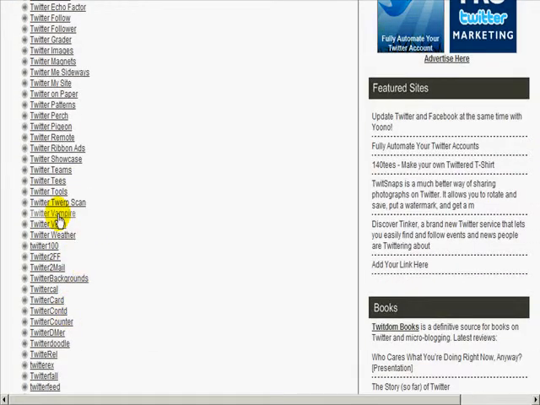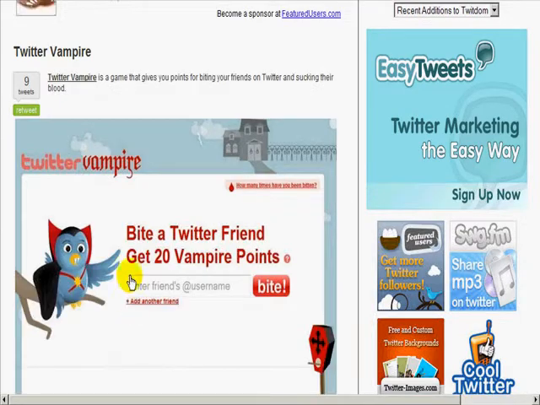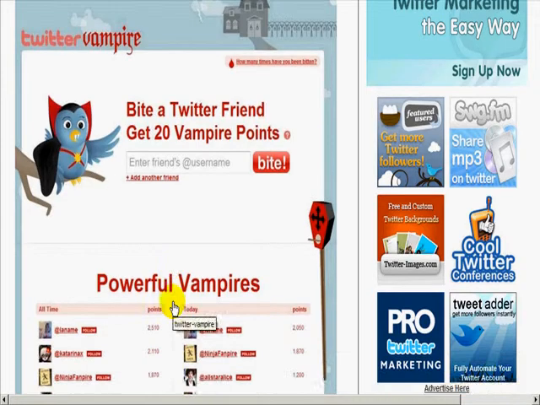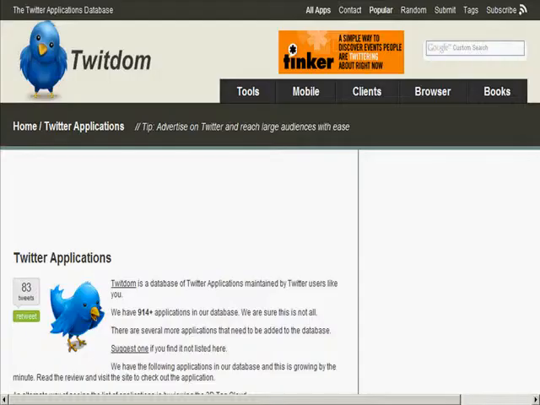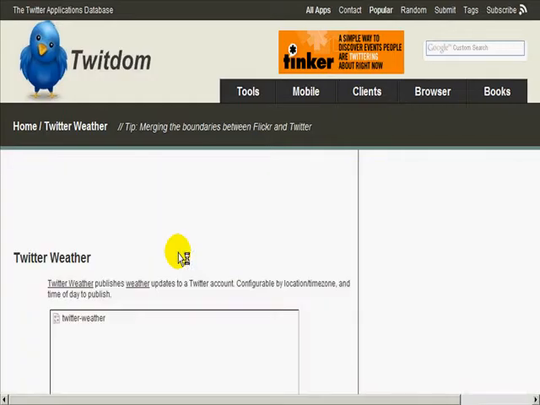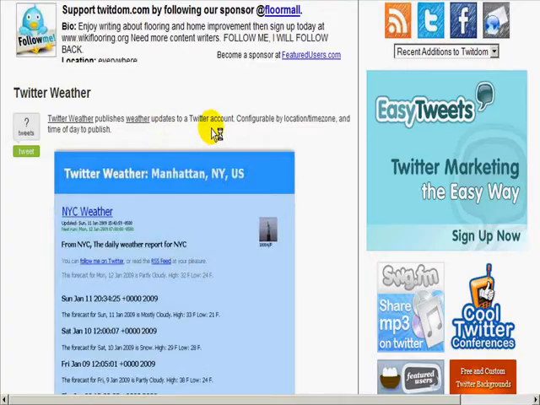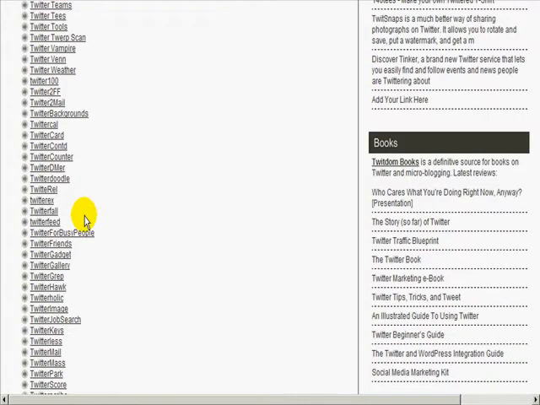Let's have a look at Twitter Vampire, for example. It's a game. Do you remember on Facebook they do all the games? You've got Twitter games here. You can build up points by following people around and biting them. I mean, how fantastic is this? The amount of tools that are here are just incredible. Twitter Weather publishes weather updates to your Twitter account. There's loads and loads of things.